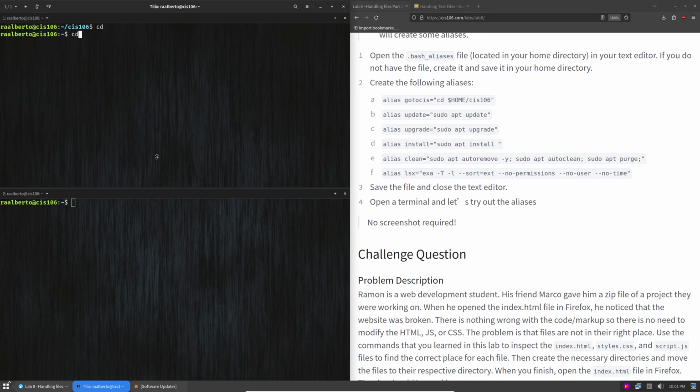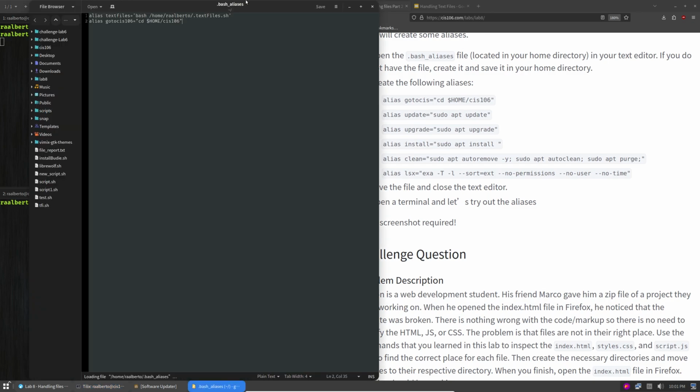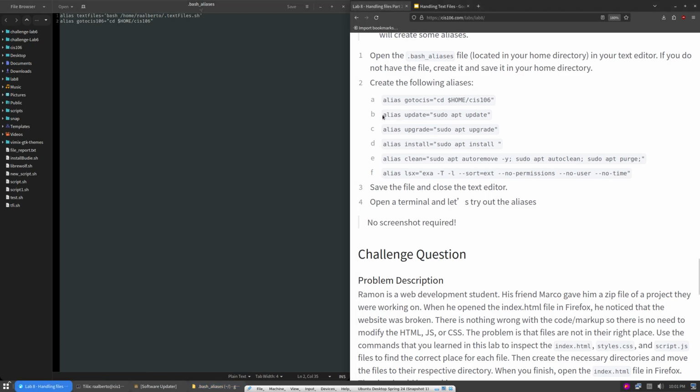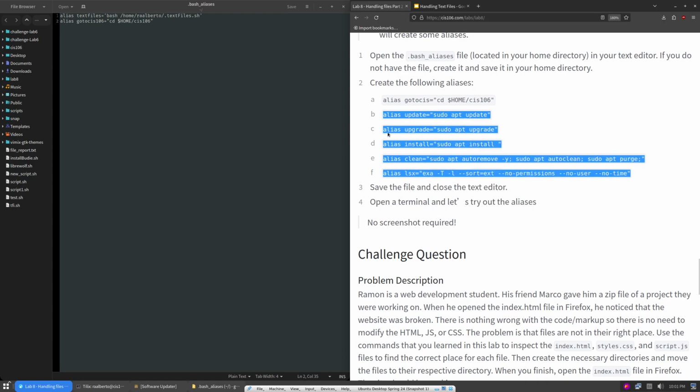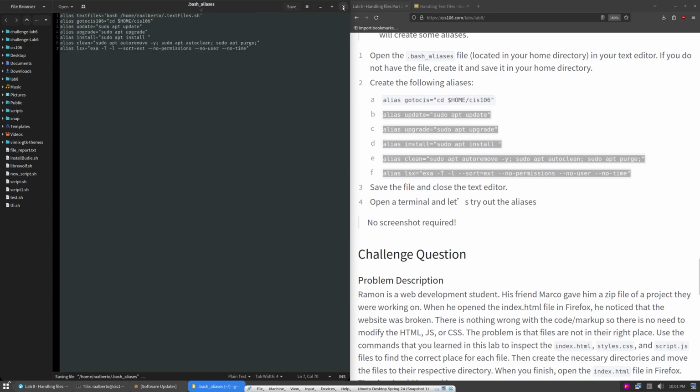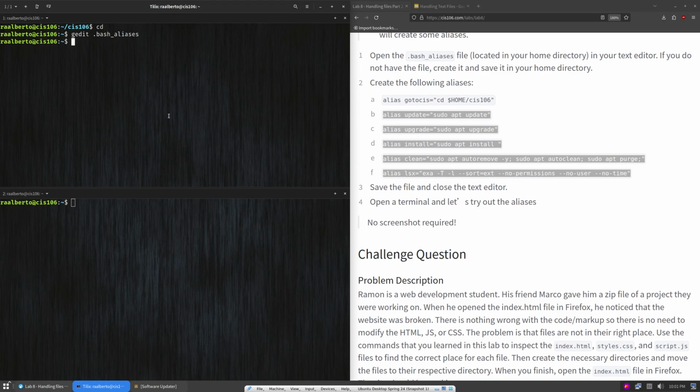So let's do cd again. We're going to open our bash aliases file and let's do update. Let's also do upgrade. Let's do install and let's do clean and let's also do lsx. So we're going to just paste them here and click on save. Now let's do source .bashrc. By the way, closing the terminal and opening the terminal again will do the same thing. It's just easier to source the file.